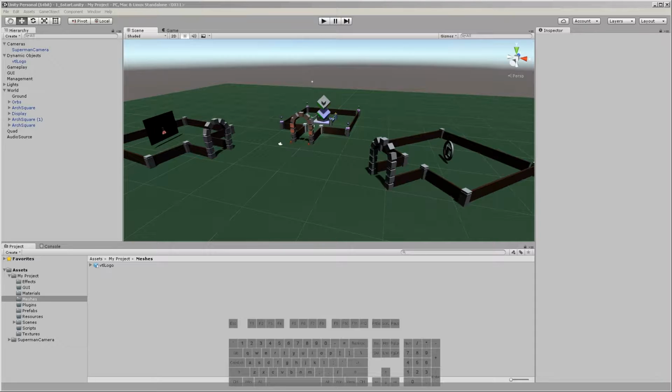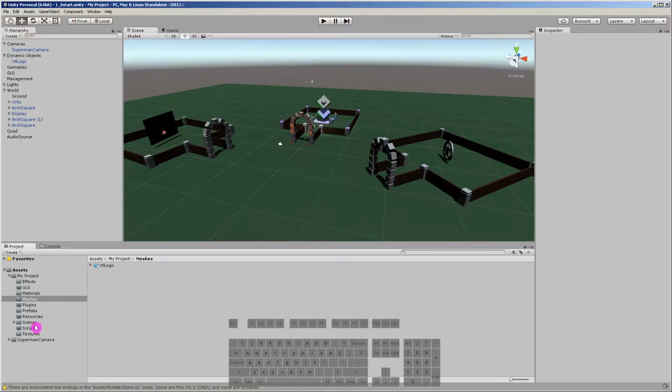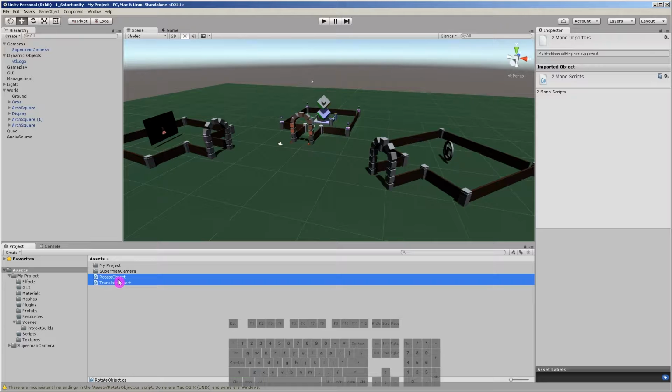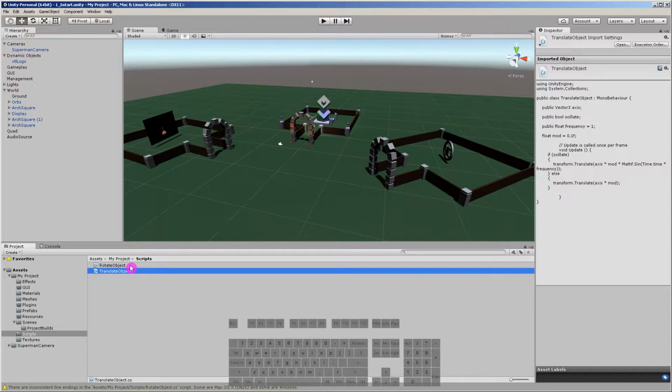I'm going to go ahead and import those scripts now. We do not need the Unity VS folder from this project file. Alright, let's get those scripts moved into our scripts folder. Now we can see what the script is doing here when I select the script in the project folder. We've got a rotate object script and a translate object script.